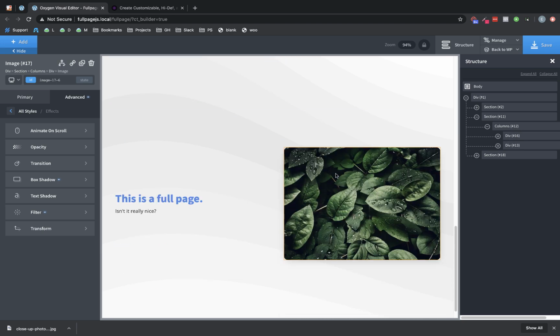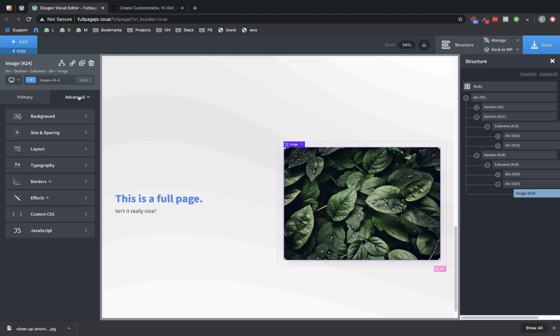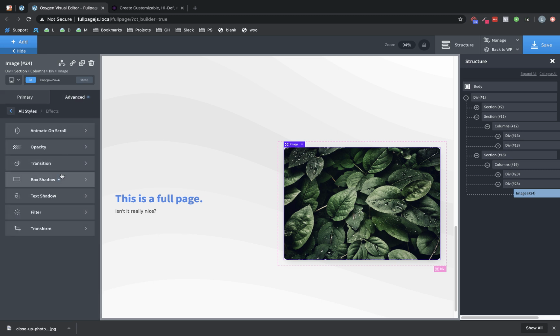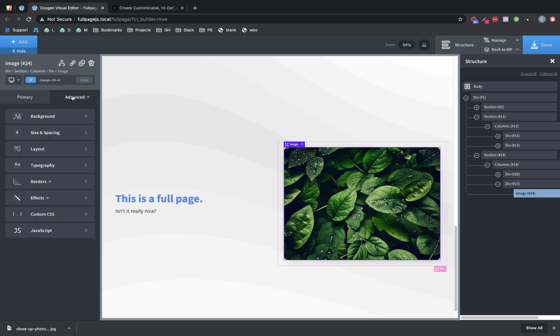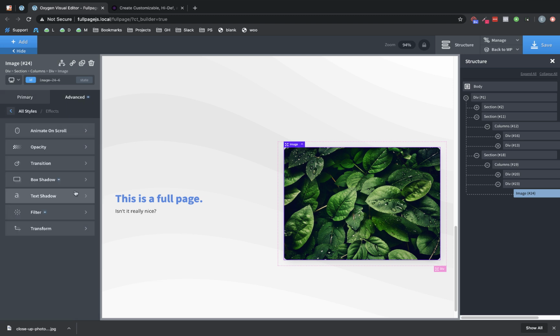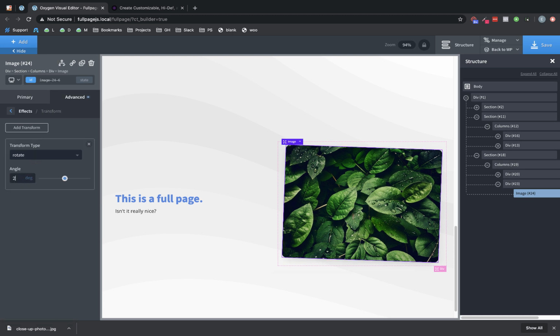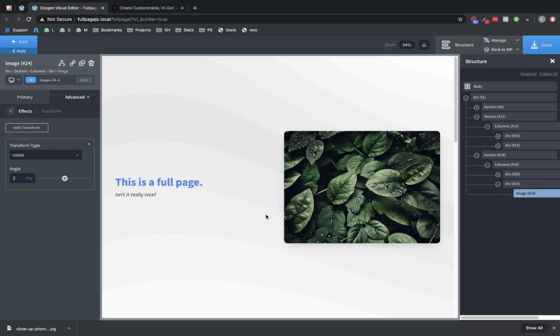All right, and then this one here, we will add a different filter, advanced effects, filter, and we're going to go to maybe saturate. And let's see if we can just crank it up a little bit. And then let's go to advanced effects and add a transform and just rotate it by a couple degrees. Perfect. So now we have a bit of differentiation between these sections.